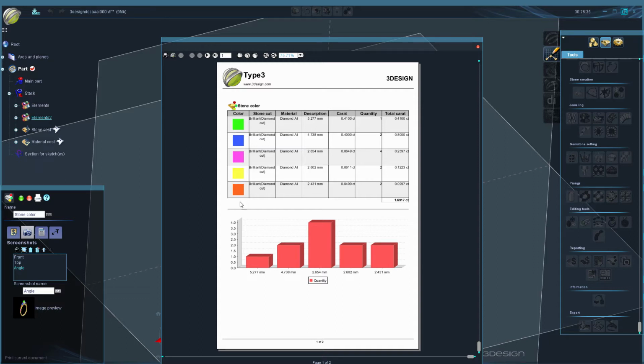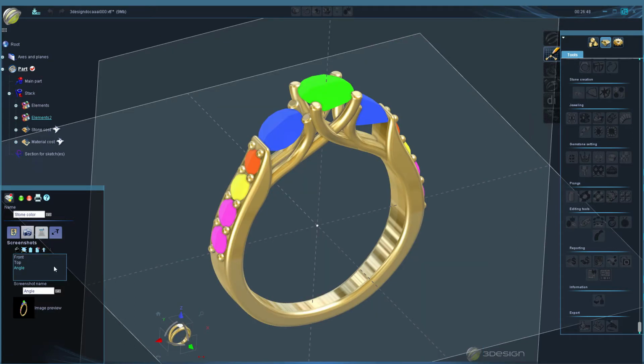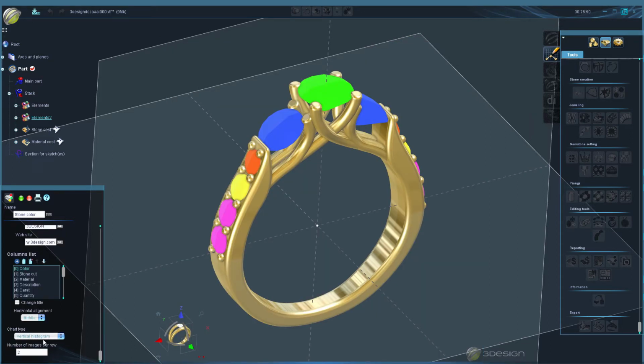So it gives you your color chart breakdown, so we know that all of my 0.41 carats are going to be the green ones, etc. It does give you a little chart here. You can turn that off. I find it kind of unnecessary in this report. Let me show you how to do that. Go back here to that options tab here, and we'll turn the chart type to none.